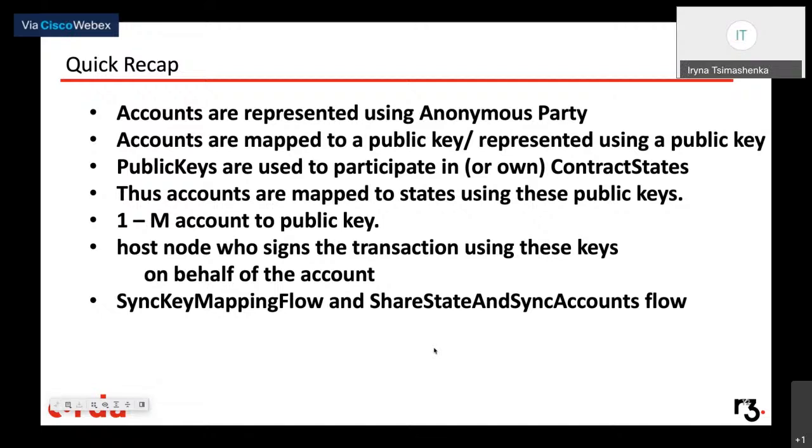Okay. So we saw that when it comes to actual signing, it is actually the host who signs the transaction on behalf of the accounts. And we also saw how the share state and sync accounts work, and how it is used to sync account to token account to the state mapping and account to the key mapping on the accounts hosted on different nodes.